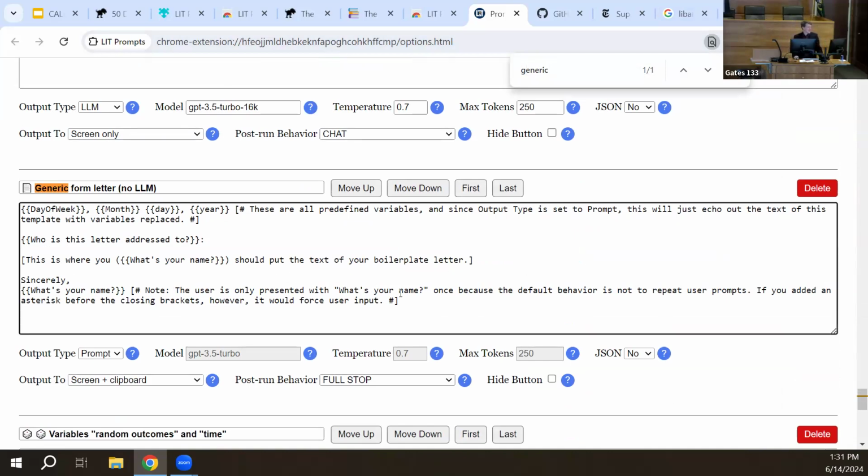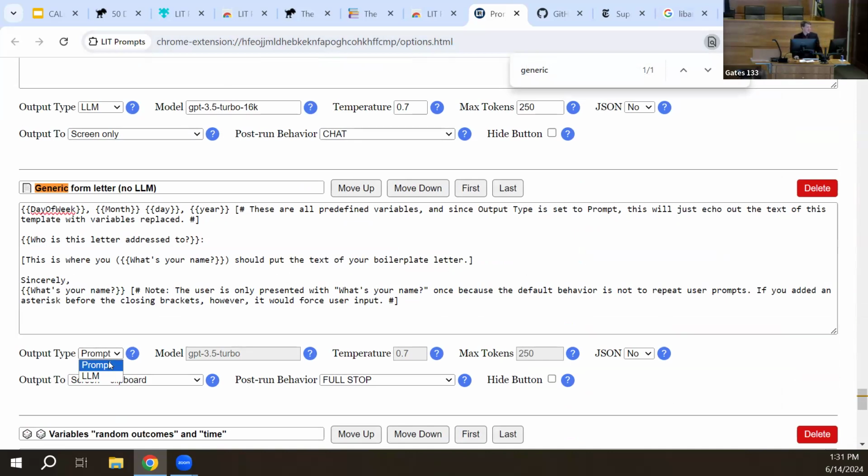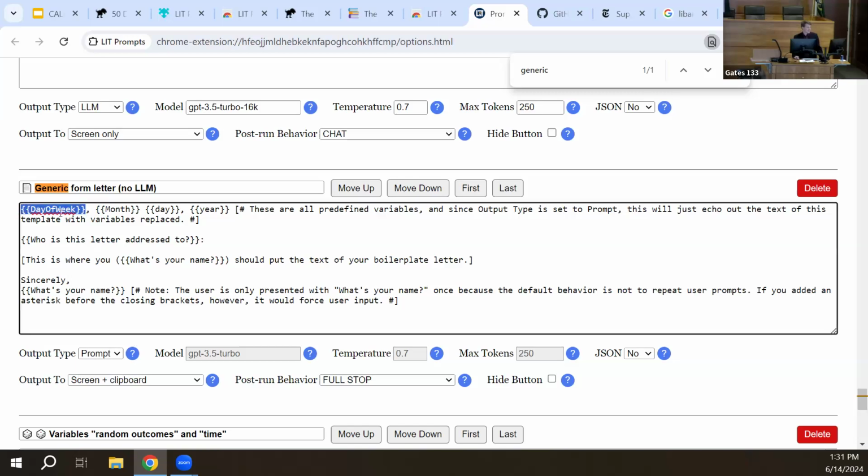But here's an example of a prompt that doesn't use an LLM. You say it goes to prompt. And what this does basically is it has a bunch of placeholders. So here are things: day of the week, month, day, year. So you can sort of imagine what those are. Again, a list of those can be found in the link above. And then it has this interesting property, which is that if you give it something between these curly brackets that is not one of its predefined variables, so it's not inner text, it's not date, it's not on that list that you can get to from the link, it will treat it like a question.